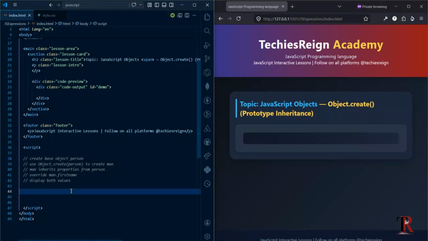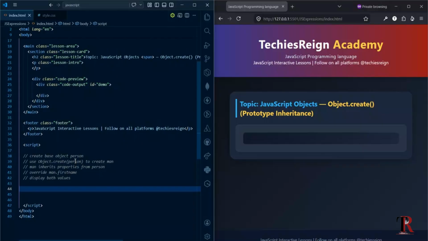So in my script tag, I have a few comments here, about 5 steps that outline how we should go about the example. The first one says create base object person. So we need to make an object, and the name of that base object should be person.